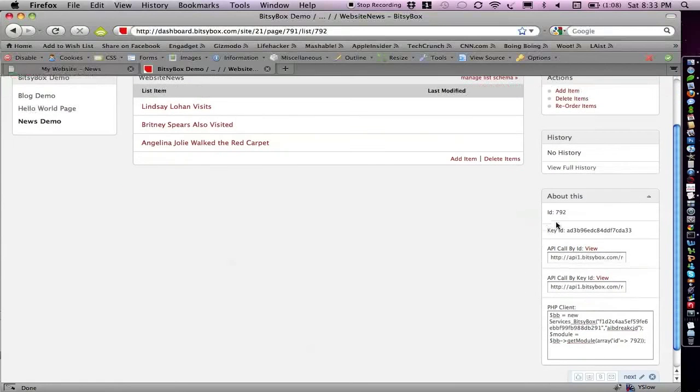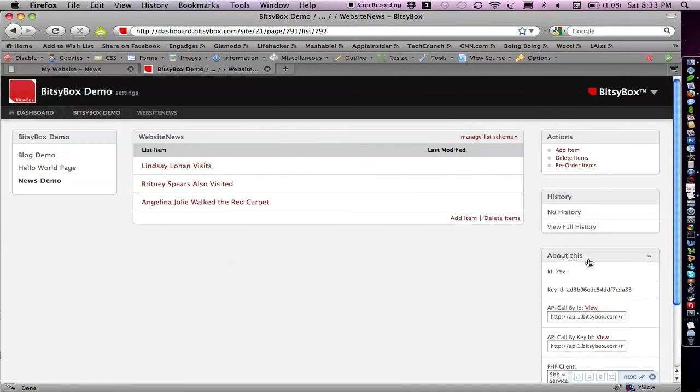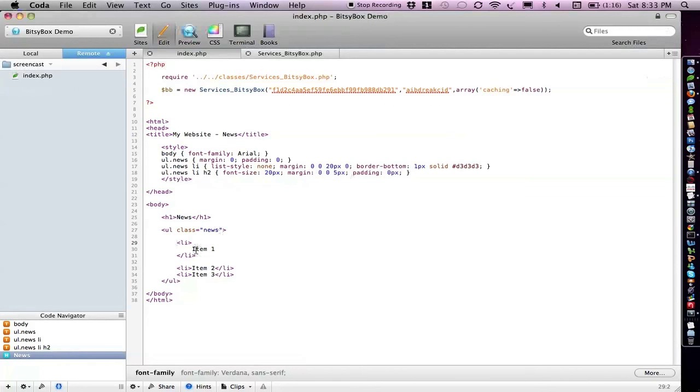Notice that on the right in the About This section we have ID 792, which is the ID of this list. I'm going to copy that and go back to our code. Just before we're about to print out our list items, I'm going to add some code here, called News Items. We're going to use BitsyBox to connect and grab our list items from ID 792 using the Get Items call, and this will return all of our news items to us.